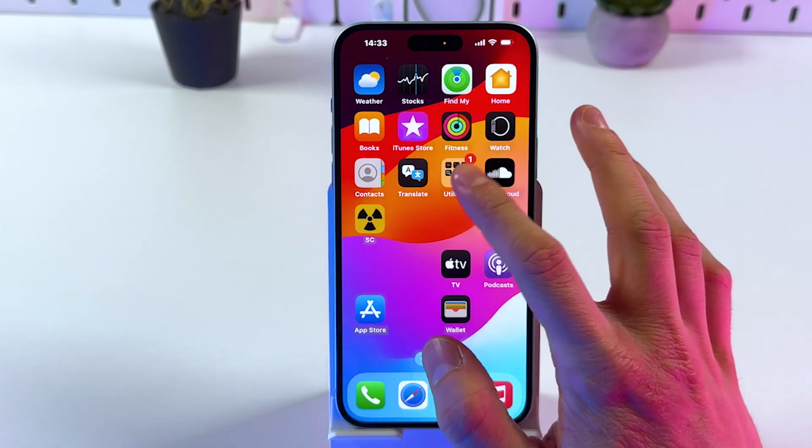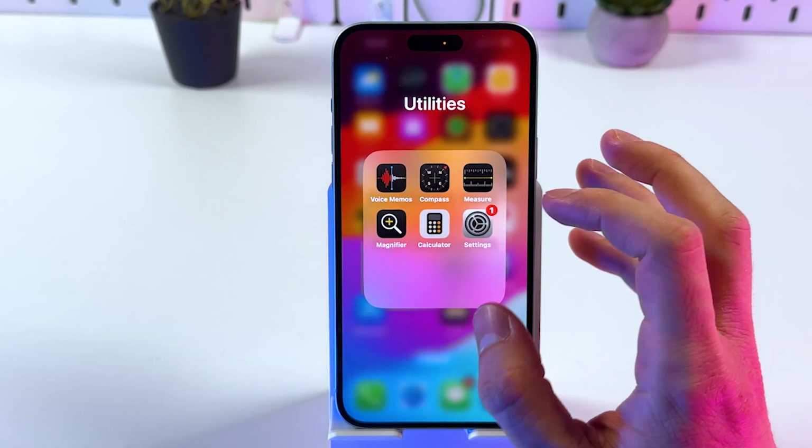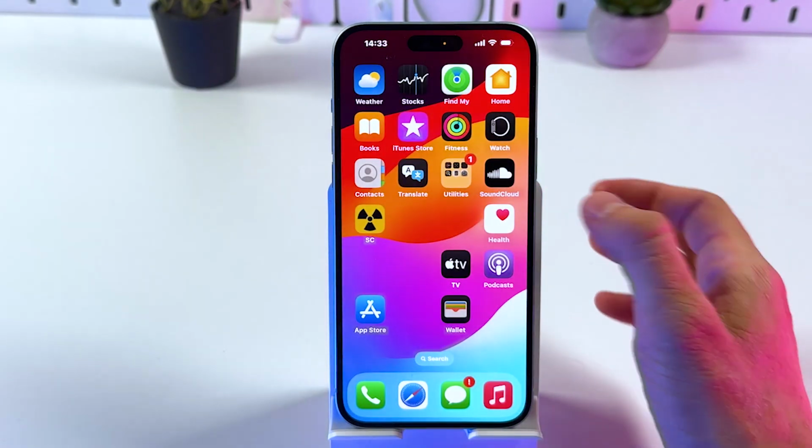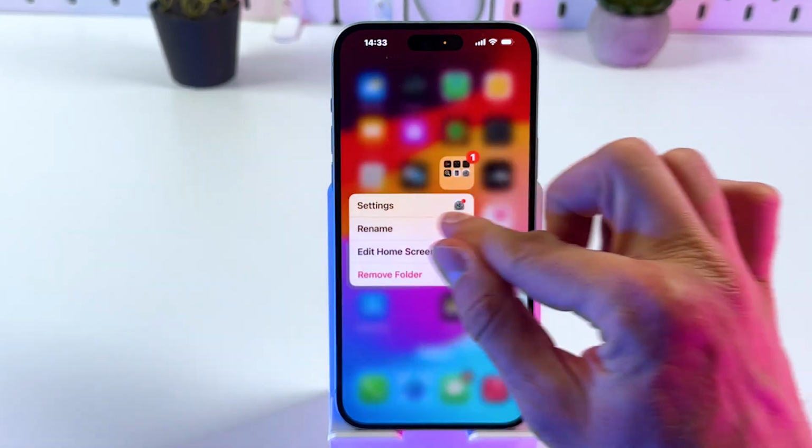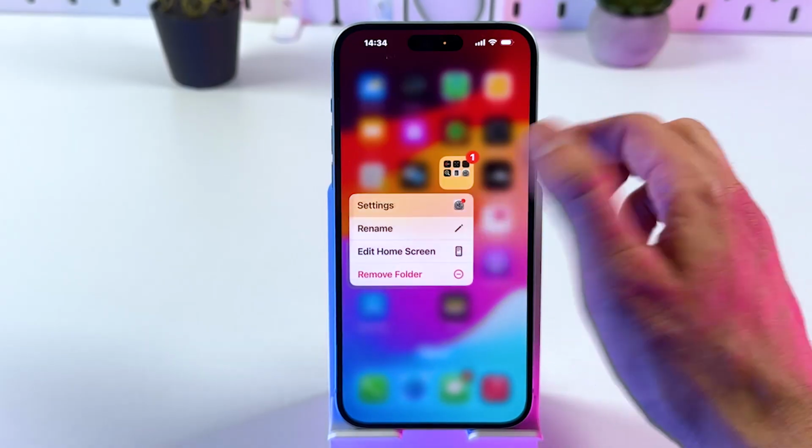Instead of opening a folder to check the notification in your application, you can simply hold your folder and voila, you'll see the application which has this notification.